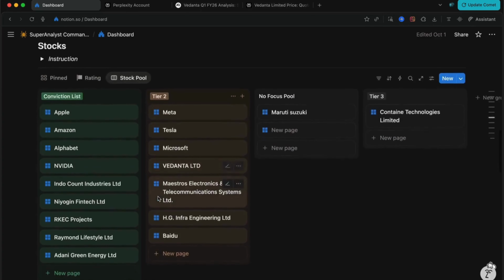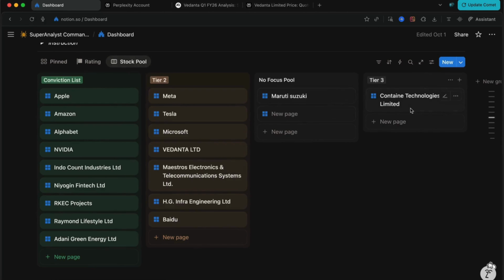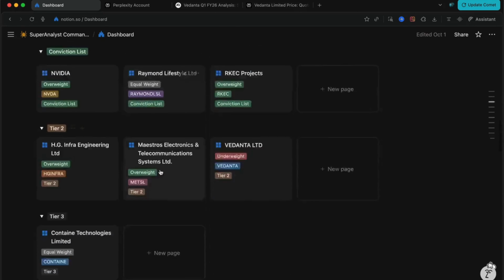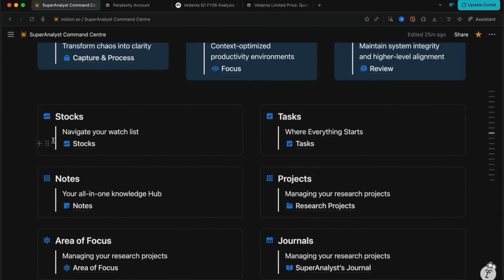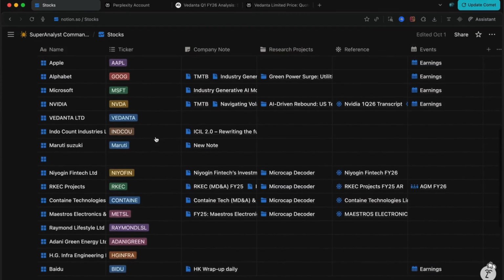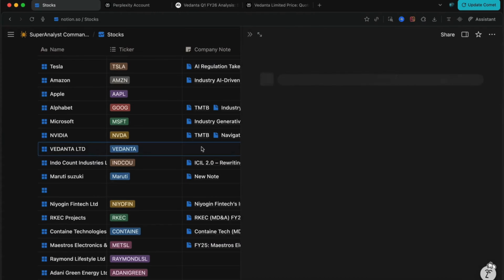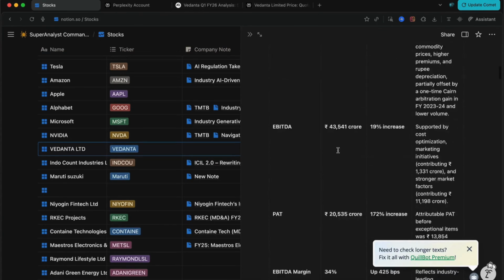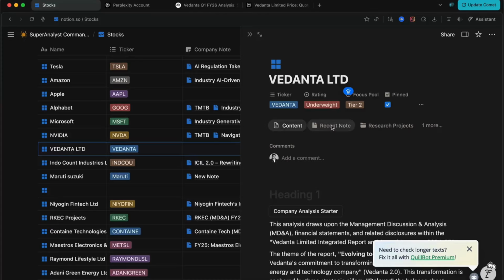There's a stock pool as well, so in the stock pool you can just see all the stocks, right? No, focus pool tier 3, right? So I will go again to pin. One other thing, I will just go back to my home page, and there's a separate section of stocks as well, where I can just go and see Vedanta is added here. So let's say I open it, I can see the notes I have recently generated, right? Let's say I want to create a separate note on it, right? So I will show you how to do that.